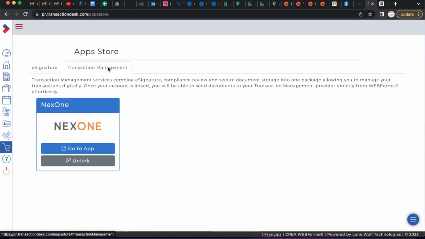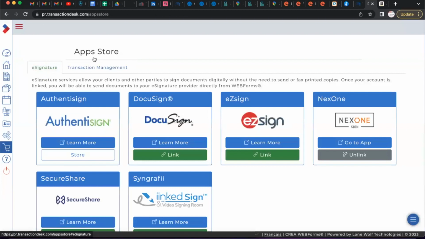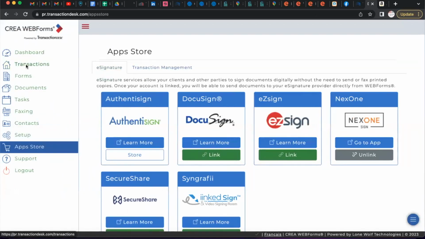What I want you to do is click on Transaction Management and make sure that the button here is gray and says unlink. That means you're linked. If it's green and says link, you're going to have to click it and then log into your Nexone. You'll have to know your Nexone login and password, and you should only have to do this once. It'll come back here and show you that you are linked, and it will look like this. When you do it in your transaction management, it'll link you for transaction management as well as for eSignature, which is right here.